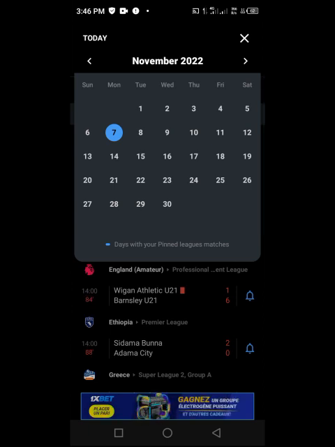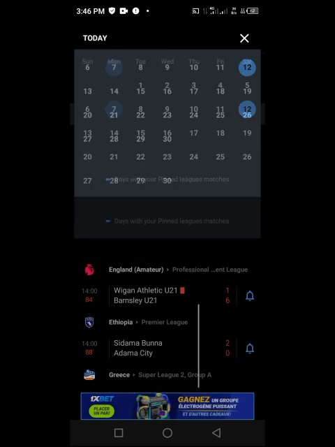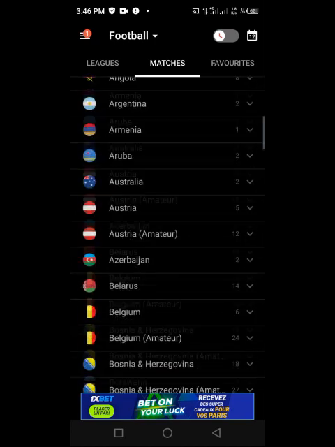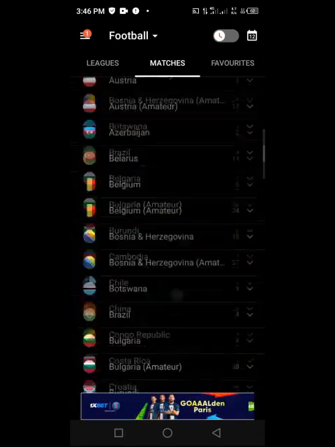As an example, I'm going to select Saturday the 12th. So this is Saturday the 12th, and I'm going to make sure that I select Saturday the 12th. Once that is done, you will notice that only matches on the date that you have selected will be displayed to you.